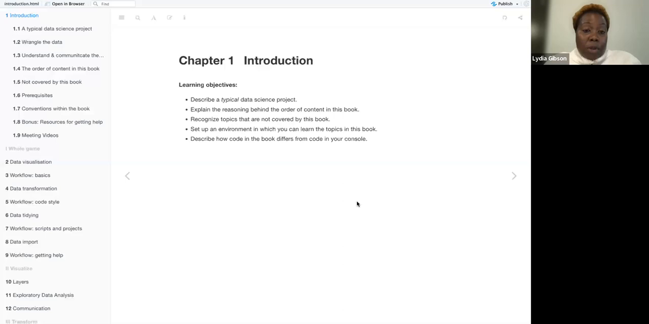Today we're going to be reviewing chapter 1, which is the introduction. The learning objectives for today are to describe a typical data science project, explain the reasoning behind the order of the content in this book, recognize topics that are not covered in this book, set up an environment in which you can learn the topics in this book, and describe how code in the book differs from code in your console.